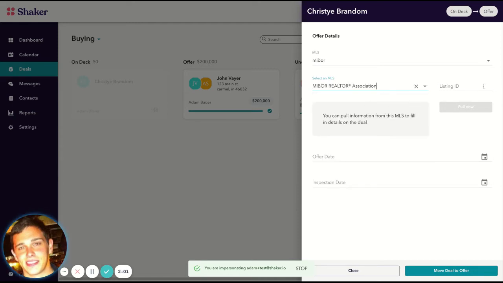We'll go ahead and select MyBor here, and I actually have a listing ID to plug in. And it says here, obviously, you can pull information from this MLS to fill in the details. We'll go ahead and pull now. We found your listing. We filled in some of the details here. So if you have entered in the wrong listing ID, the system will let you know. So be on the lookout here.